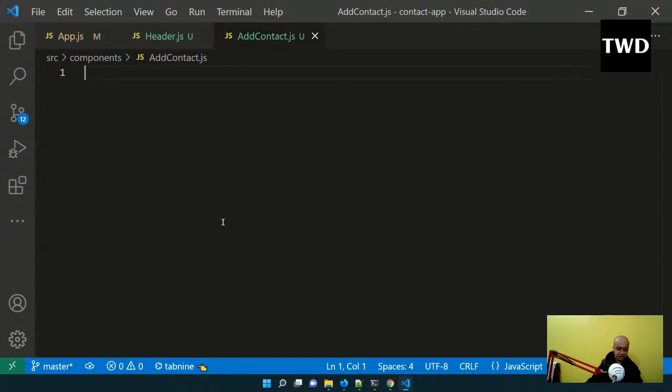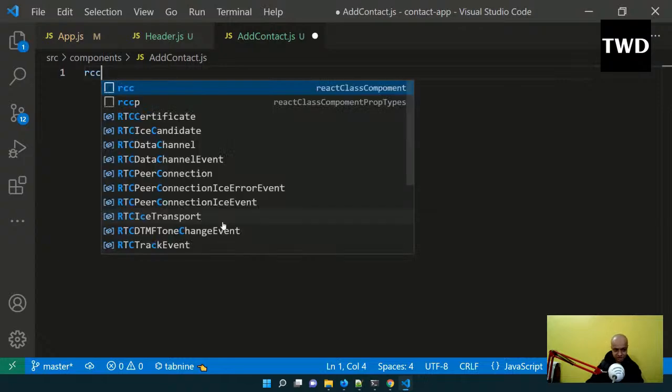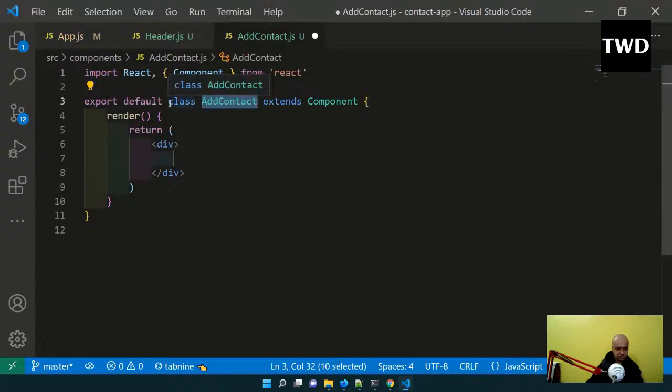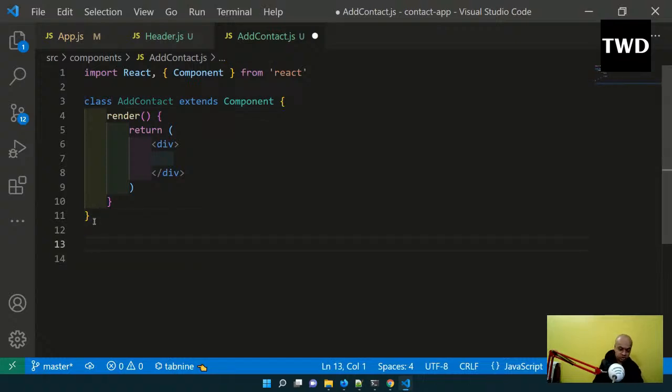Okay, so here also there is a shortcut, RCC, and it will give me something. But we always do export.